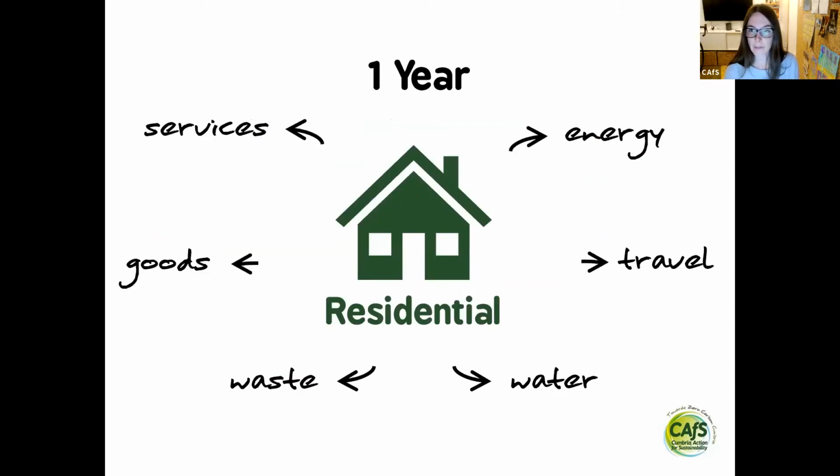So for us, and for our particular calculator, the way it's set up is that it looks at a year in your life, in your household, and it looks at the energy that you directly use to heat and light your building and all the appliances that you use in your building. It includes the energy from your travel, so the fuel you use in your vehicles or any public transport, and then it also goes into the emissions from the water that you use and the waste that you generate.